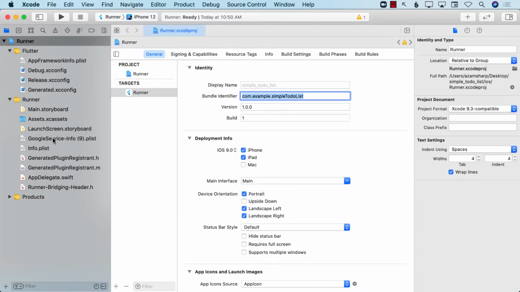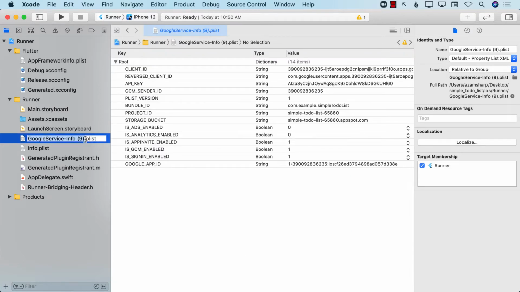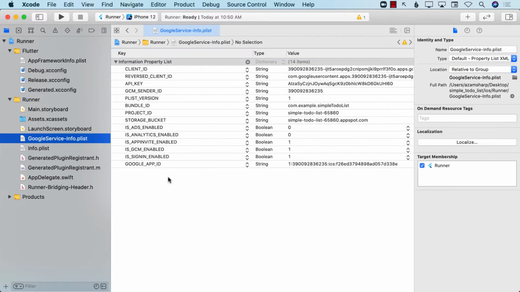Finish. And here it is. So I'm just going to rename this and remove the 9. In your case, it wouldn't say 9 because you're just downloading the first one. There you go. So you have to download this on your own. Make sure that you create the Firebase project on the Firebase console and then download it. So I've downloaded it, I've saved it, everything is fine now. Now I'm going to keep it open, but just minimize it.